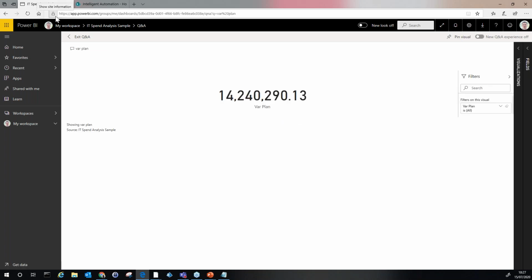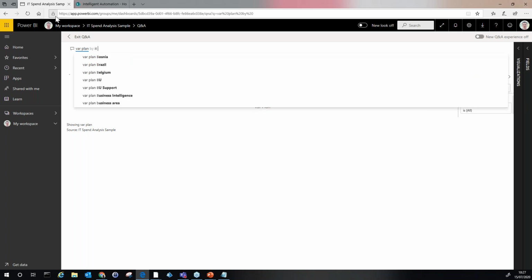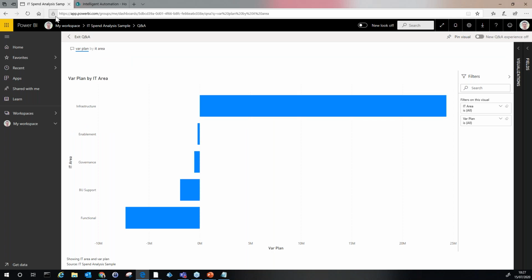So what I'm going to do first of all is, let's see, if we look at var plan, and as I type, what's going to happen is the visualization on the screen is going to render based on my commands as I type, and it is also going to give me some text suggestions about what it thinks I might be trying to ask. So look at the variance plan, and it's giving me a suggestion here to look maybe by country region. I don't want country region. I'm going to look by IT area. And again, it's showing me that infrastructure is by far and large the biggest and most expensive.